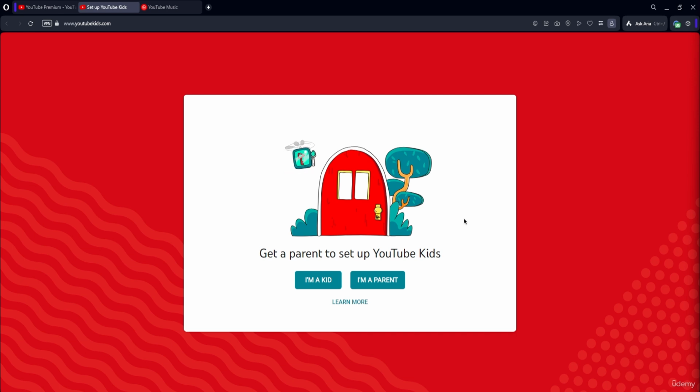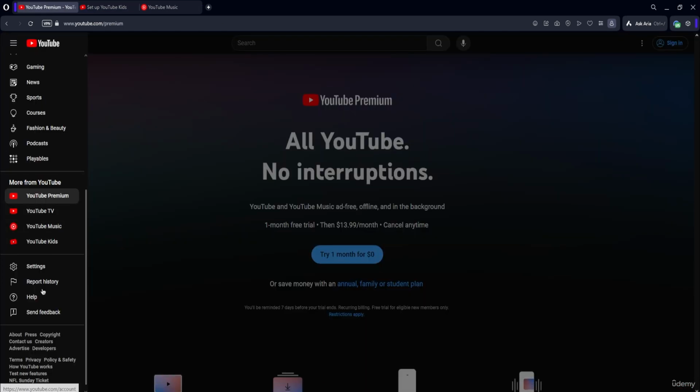Finally, on this left side, we also have the settings option, which are your account settings. To access it, you need to be logged into your YouTube account. We also have a report history, a help option, and you can also send feedback to the platform. If you want to suggest an improvement for the YouTube platform, you can send feedback.